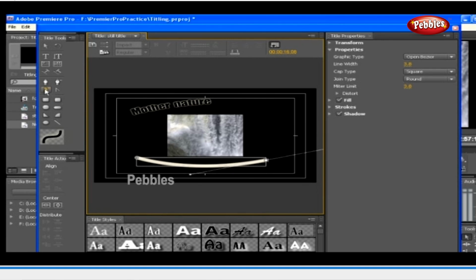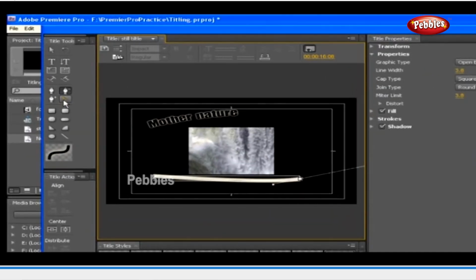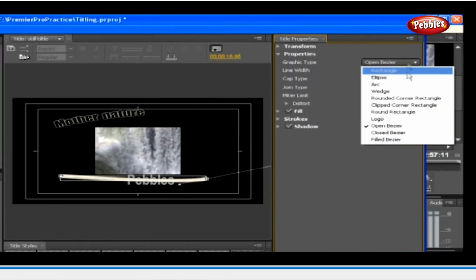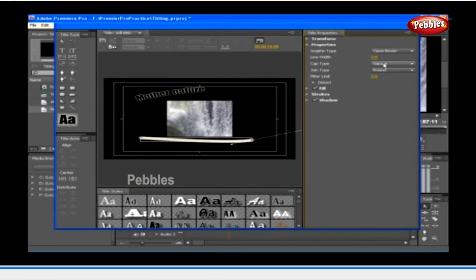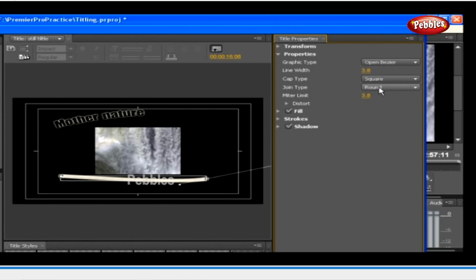Below it is Add Anchor Point button, which when clicked will add a new anchor point. Similarly, to delete any node, select the Delete Anchor Point button and click over the anchor point which you want to delete. See, the anchor point is gone. Convert Anchor Point tool will convert sharp anchor points to smooth, and vice versa. For this tool, there are also respective properties like Open Bezier, Close Bezier, or Fill Bezier as graphic type, cap types, and join types, and many more.